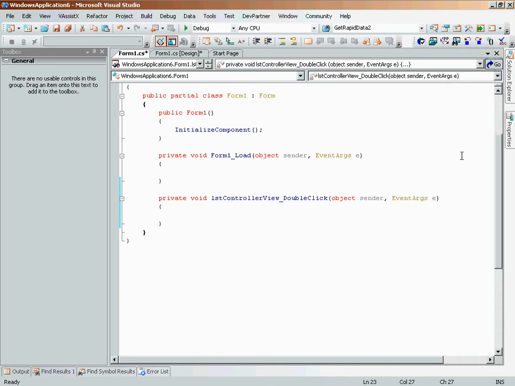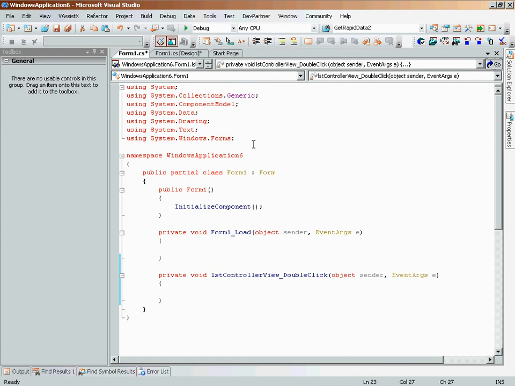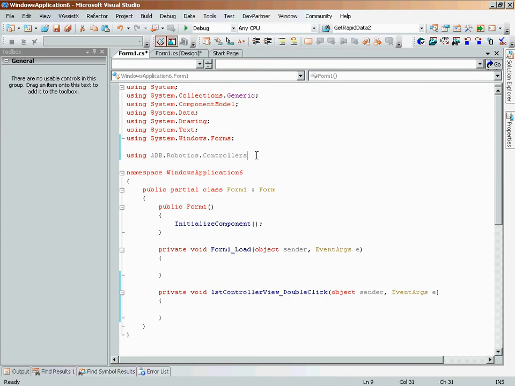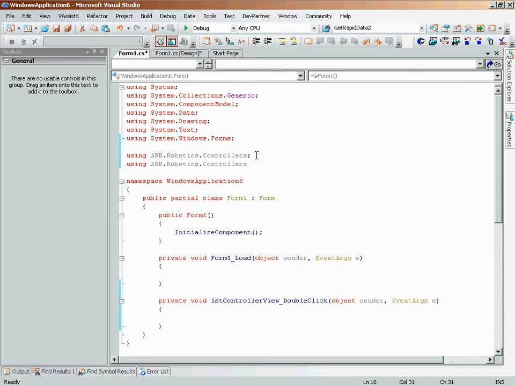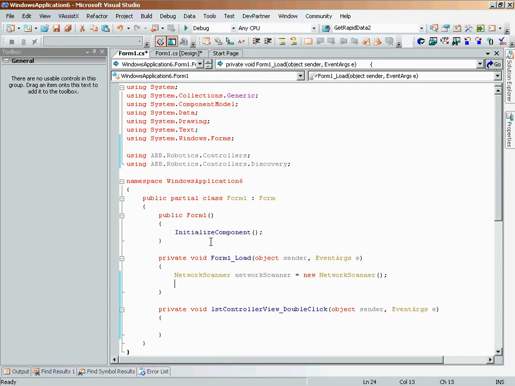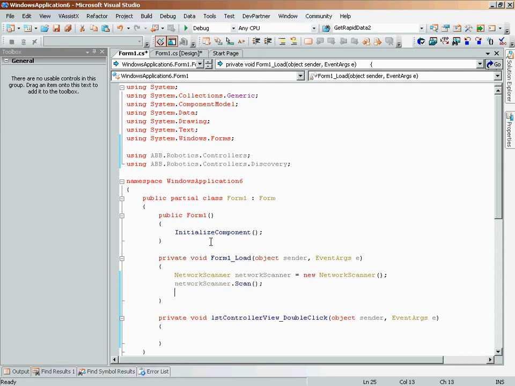Now we add the code. We add the namespaces that we need. First the one for controllers, and then the one for discovery. Now we add the code that populates the first list view when we load the application. We start by creating the Network Scanner object, and then we scan the network for controllers.